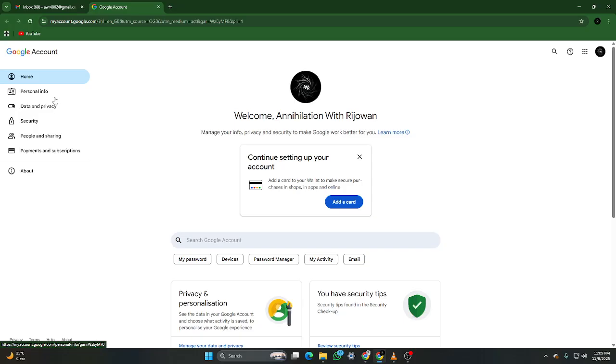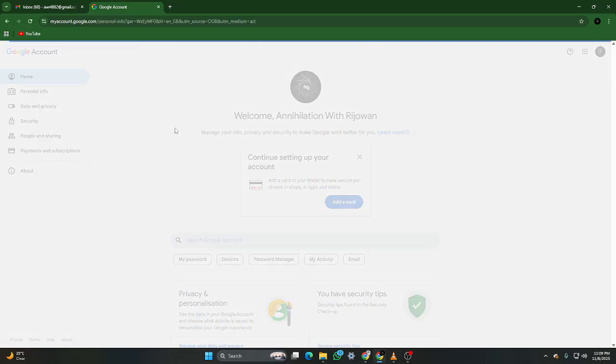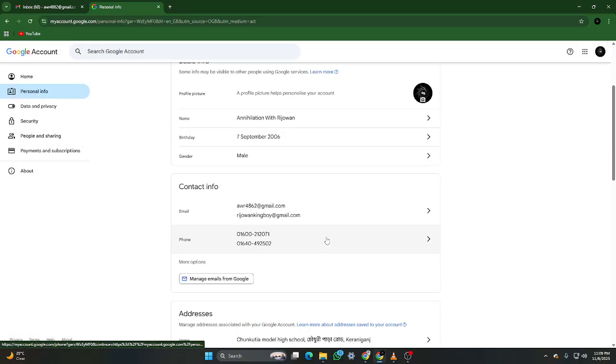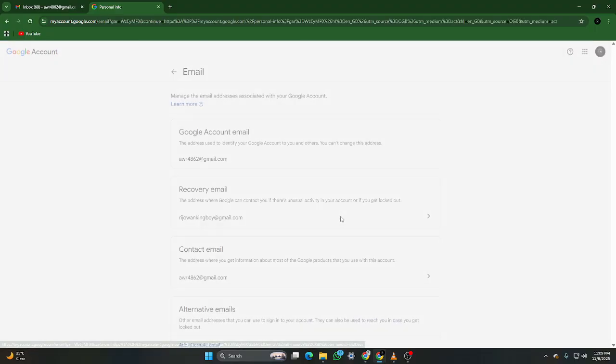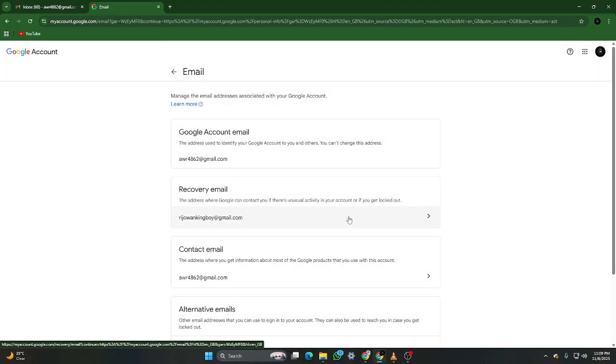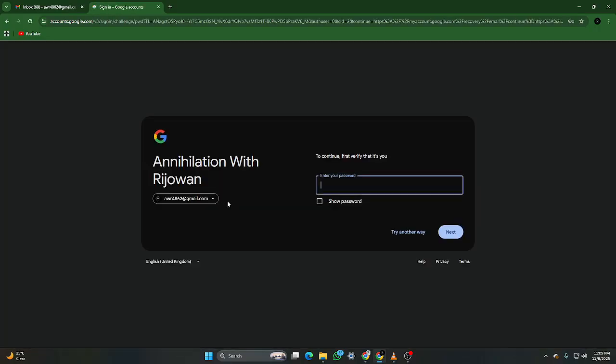Next, on the left menu, click Personal Info. Scroll down to Contact Info and select Email. Here, you'll see your primary email and any recovery emails you may have already added. Now, look for Recovery Email and click Add Recovery Email.